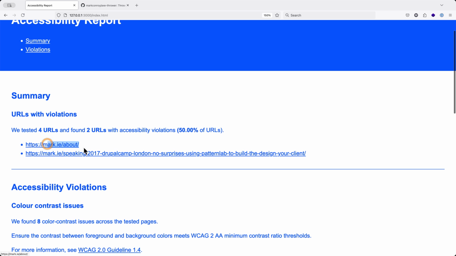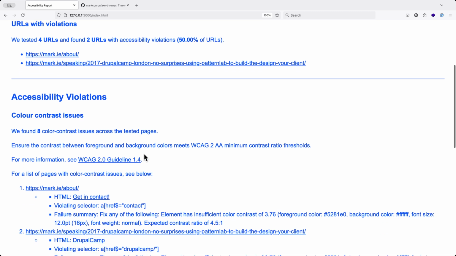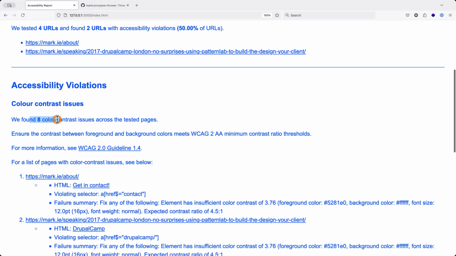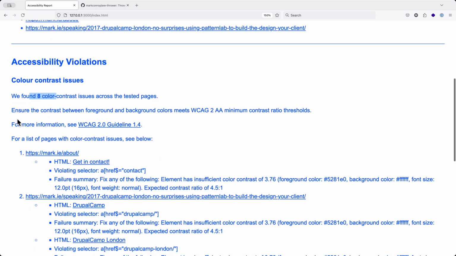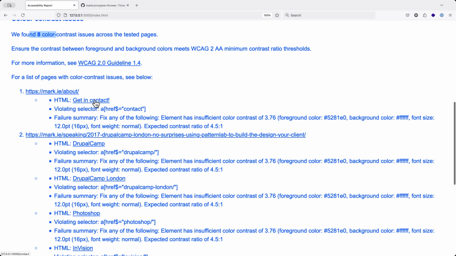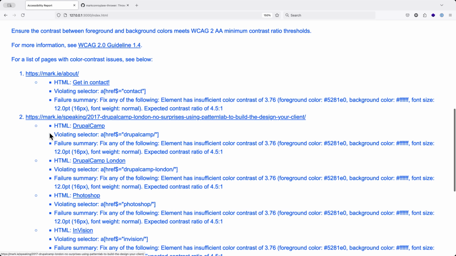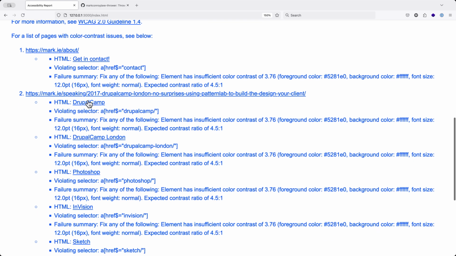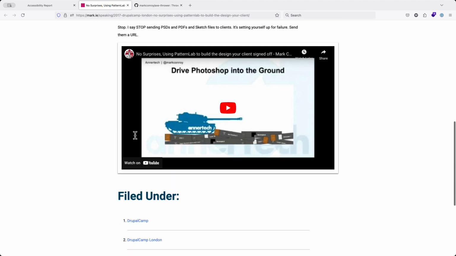Here's the 2 pages that have issues with them, the about page and this DrupalCamp presentation I gave a couple of years back. So we found 8 color contrast issues across these tested pages. On the about page, we found 1, which was the get in contact, which we've seen already. And then on this page here, we've got a number of them. So we've got a link for DrupalCamp, DrupalCamp London, Photoshop, InVision, and I know where all these are. These are the exact same things down here at the bottom.